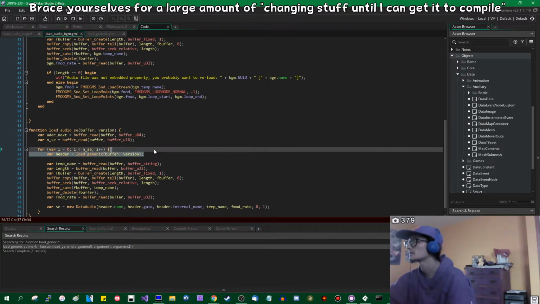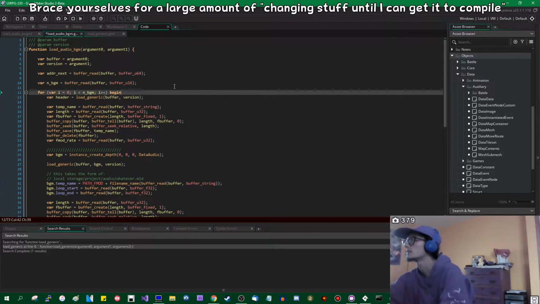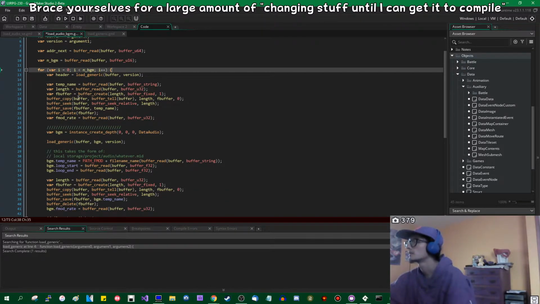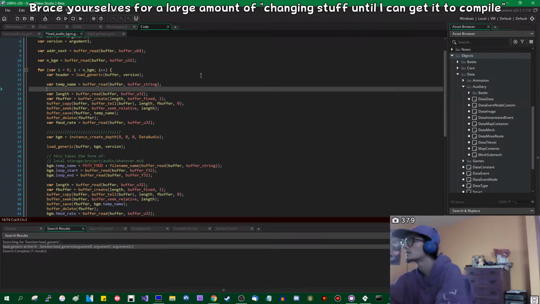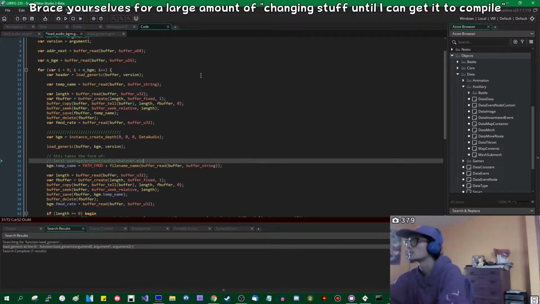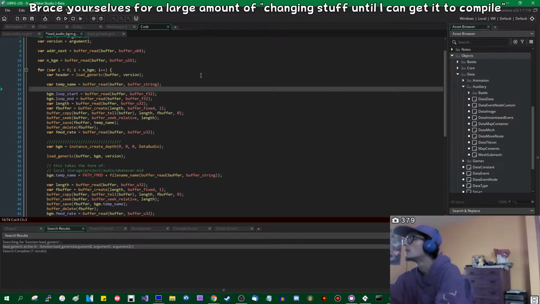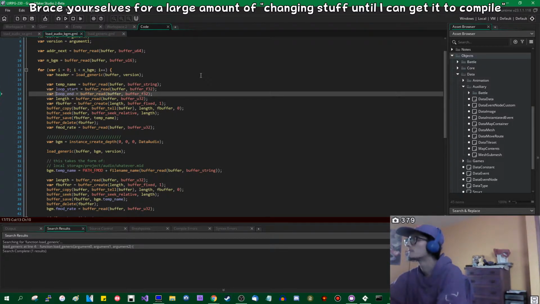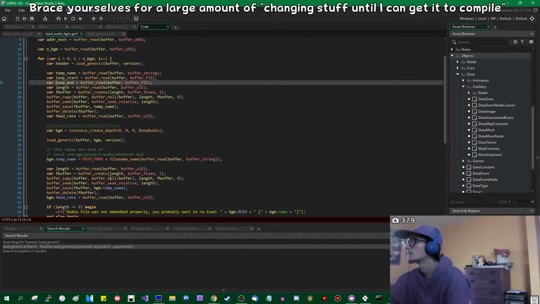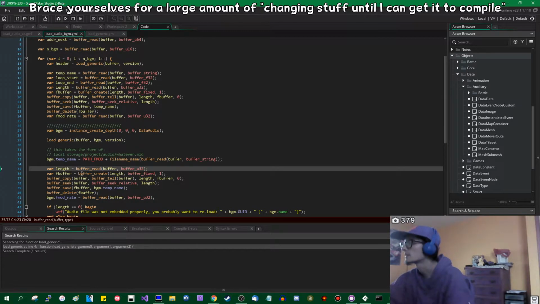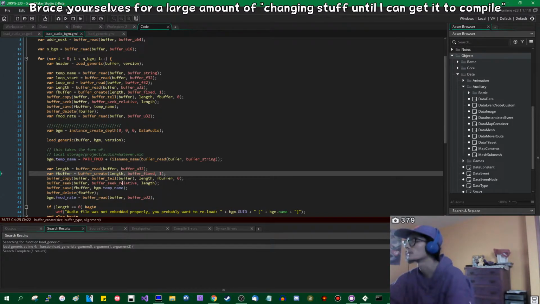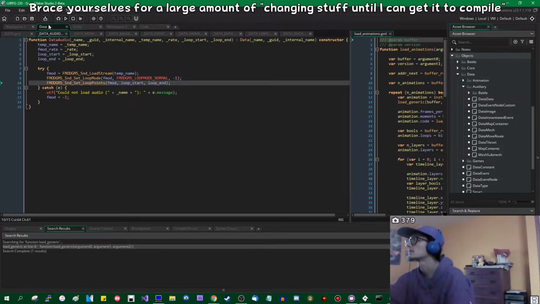Did I not copy? I guess not. No big deal. Header, temp name, loop start, loop end. Comes right after. Length, and then it creates the temporary file buffer. Do I even need that? Do I do that automatically for myself too? No, but I probably should. Oh no, wait, I don't want to have to pass the buffer in to the constructor also, so never mind that.